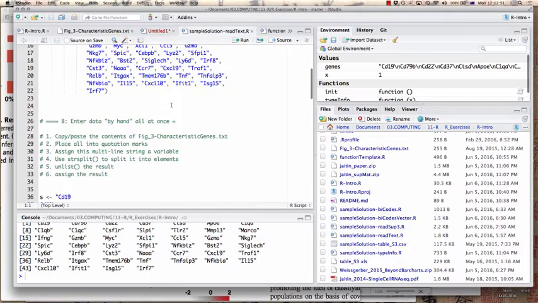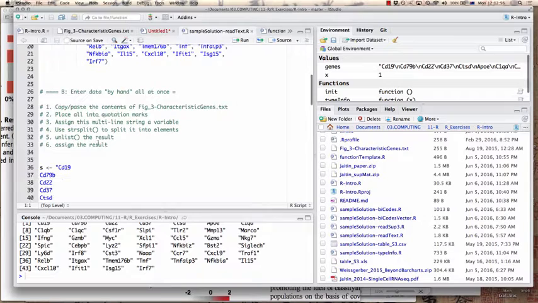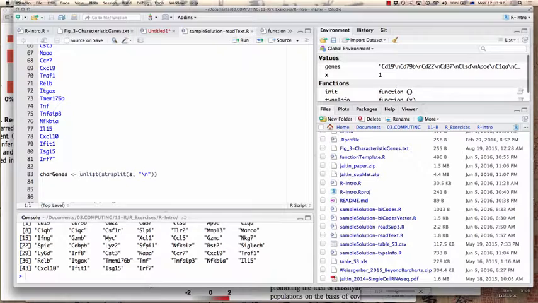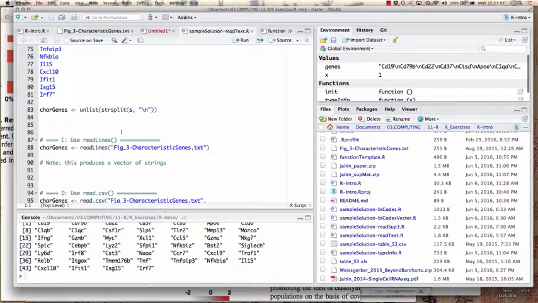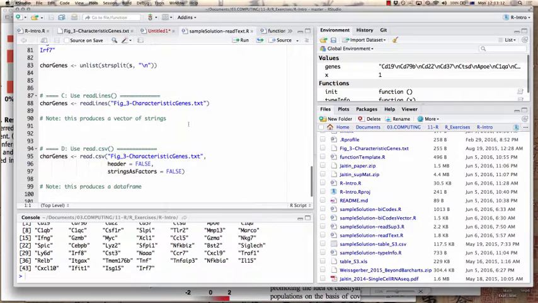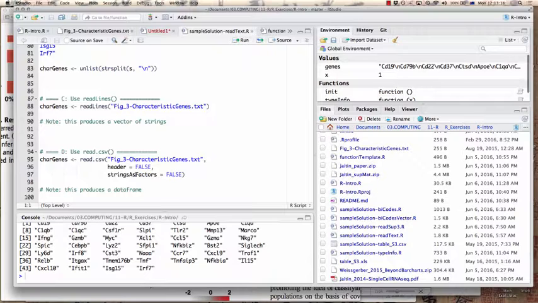You can enter it by hand, but all at once. Place the whole thing into quotation marks, assign it somewhere, and then use unlist and strsplit. But you can also use the function readLines, and you can also use the function read.csv. Now, these are very different functions. One is intended to simply read single lines of text, and the other one is very useful. It reads comma separated values.